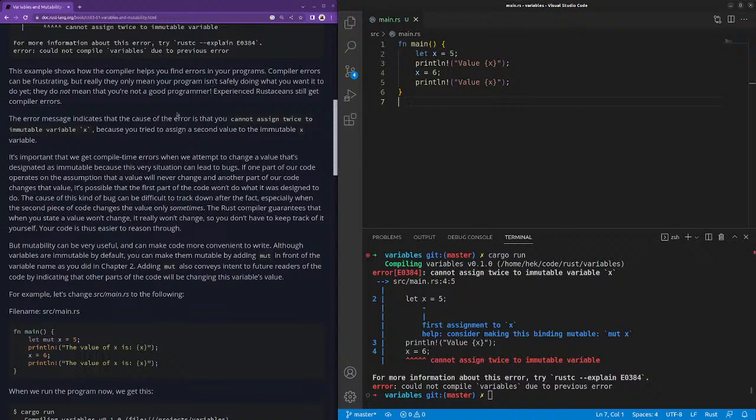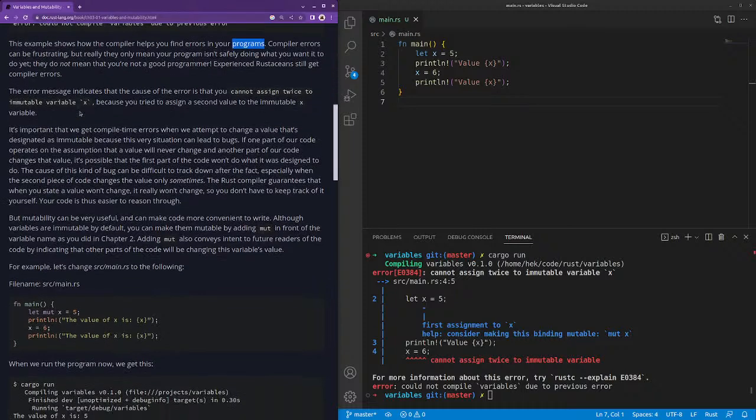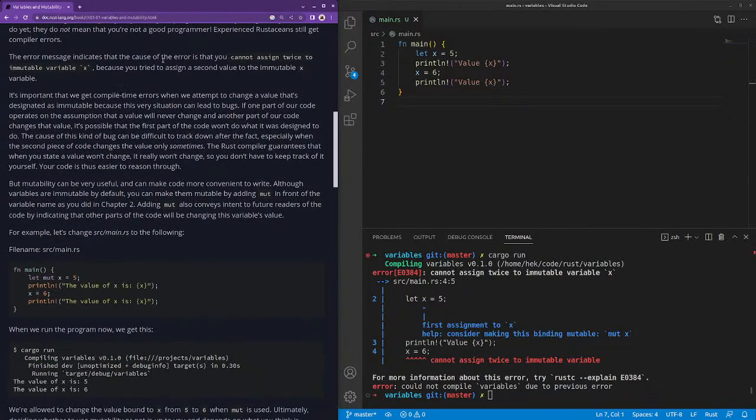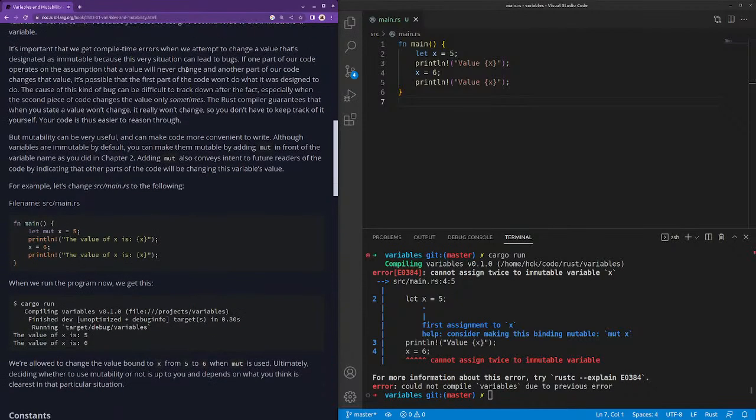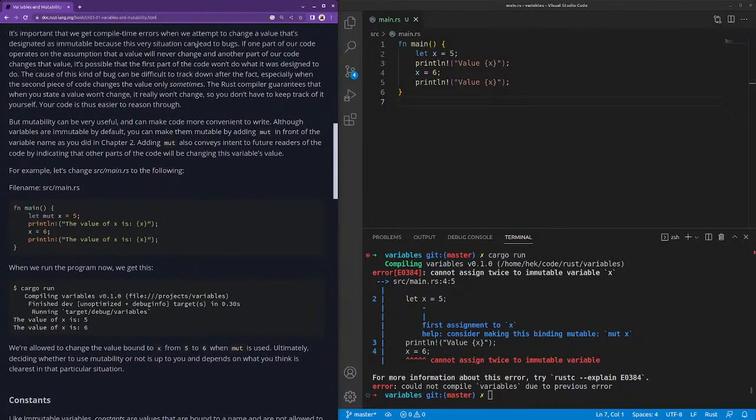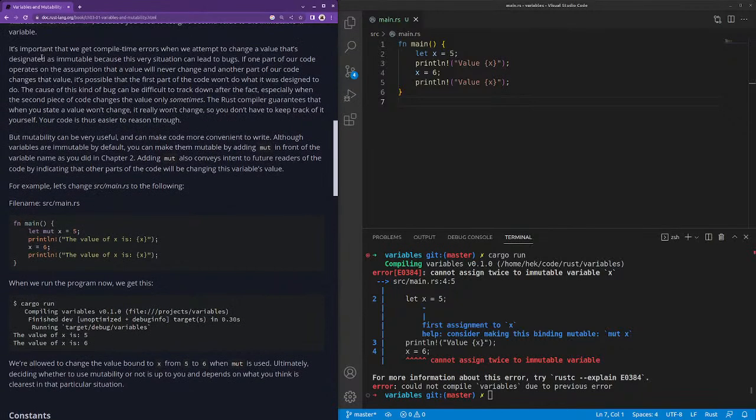This sample shows how the compiler helps you find the errors in your program. Okay, the messages indicate that the cause of the error is that you cannot assign twice to immutable variable x, because you tried to assign a second value to the immutable x variable. It's important that we get compile-time errors when we attempt to change a value that is designated as immutable, because this very situation can lead to bugs.